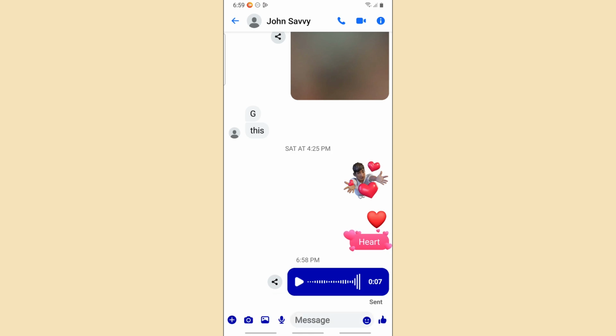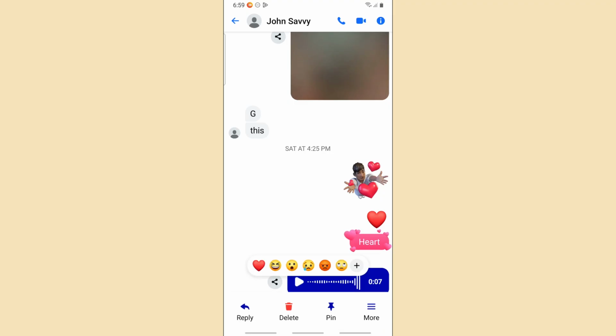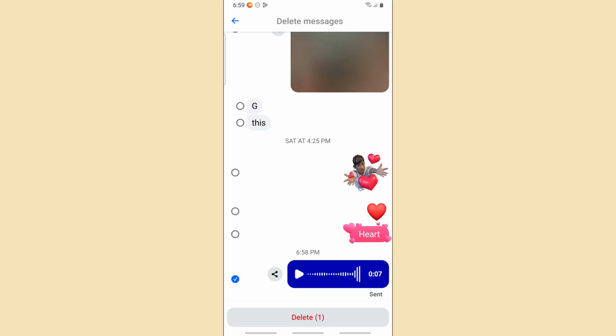So to delete this, I can just simply hold it and we will have the pop up down below and we will have the delete icon. So go ahead and tap on delete. And from here, you can select multiple deletion and select delete down below.